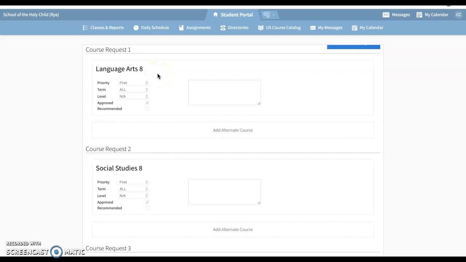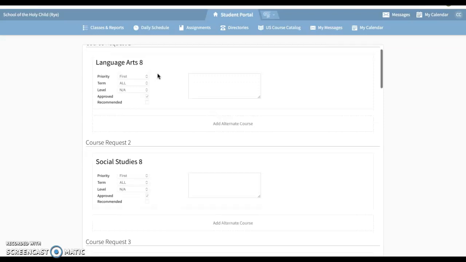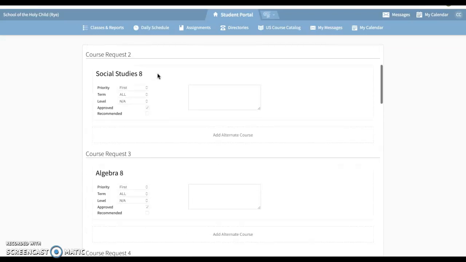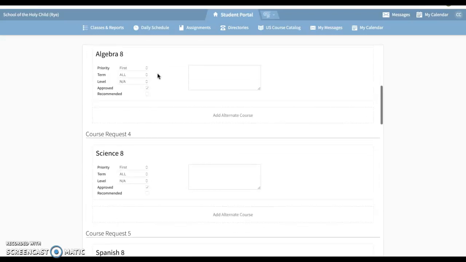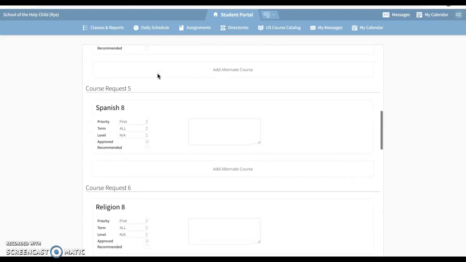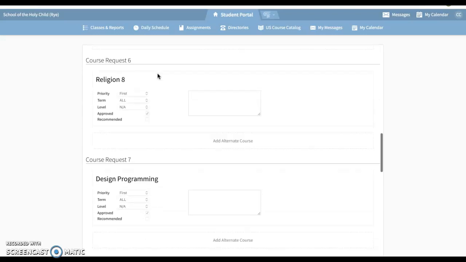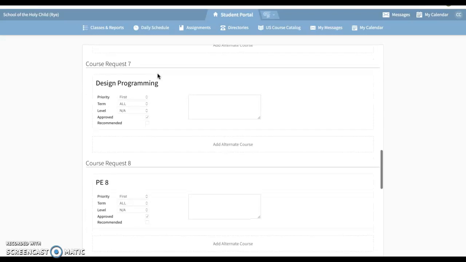So the very first step, as I outlined in my email, is to check the courses that are listed in the form and make sure they look correct. All of the courses you are required to take next year are already populated for you. You don't have to add those. So the first thing Connie's going to do is go through her form and make sure everything's listed. So she sees her English class is listed, social studies is listed, her math class is here, science, her language, her religion class, and then her information technology class.